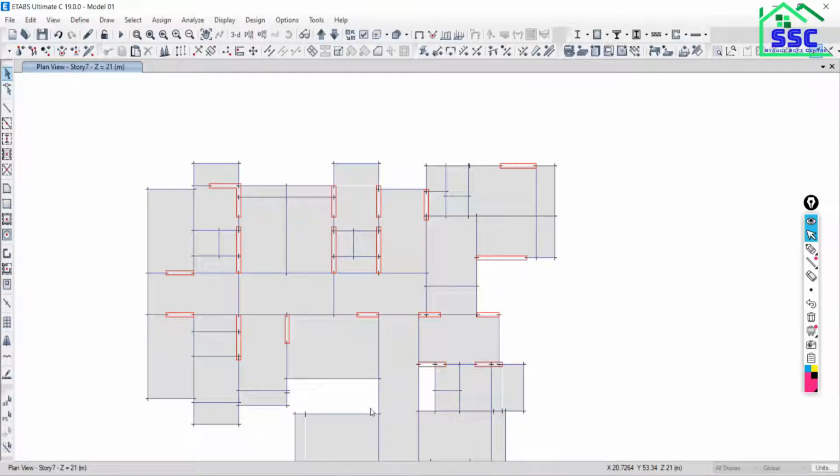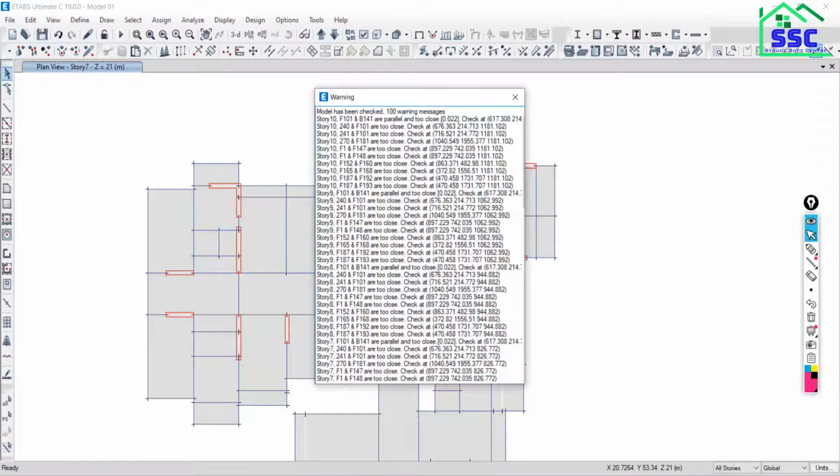So this error should not be there. Yeah, that is not there, so the number of errors will be decreased. Yeah, it is 100. Is that okay? Now the next error is what?